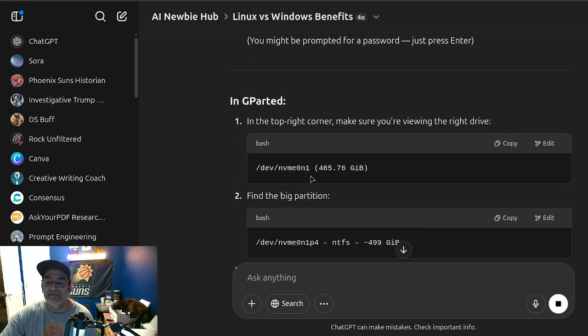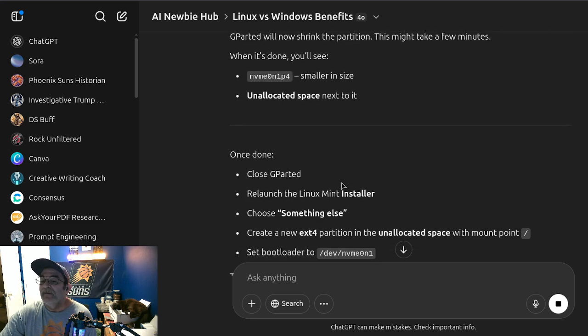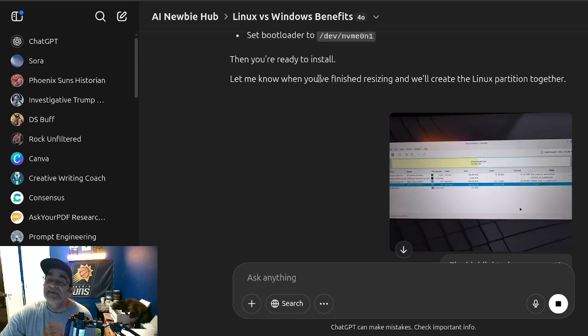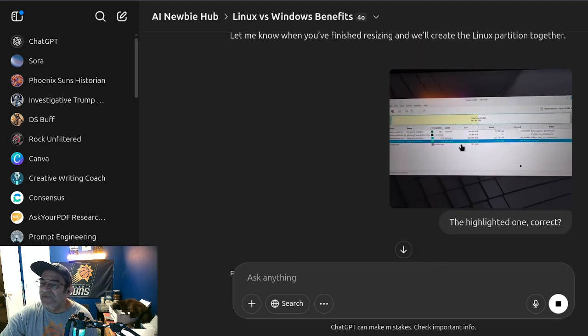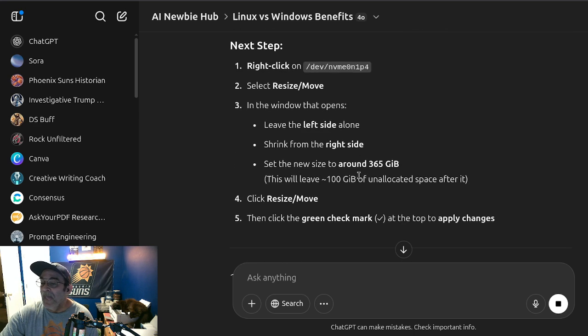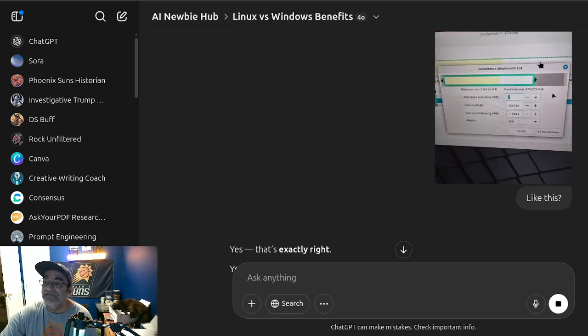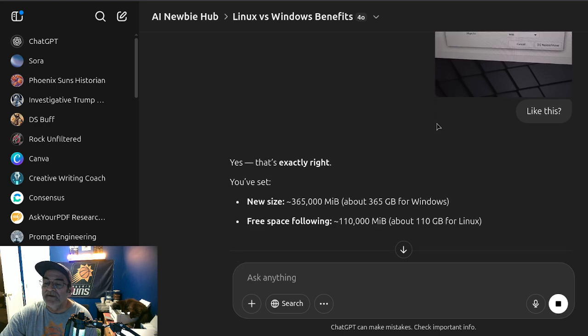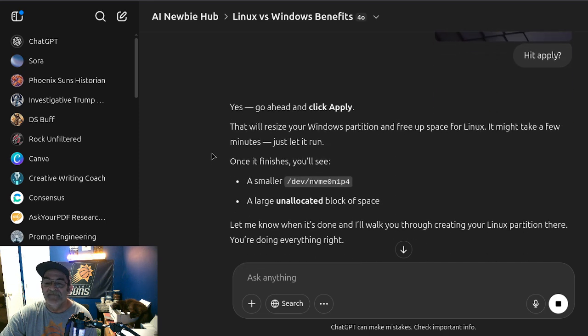So it tells me how to get to GParted, what to do in GParted. Again, step by step, guys. For this being a crackhead, it was paying attention. So let me know when you're finished resizing. The highlighted one, correct, because I was having problems resizing it. And so I said, yep, do that one, make it bigger. Like, I can't. Actually, I was able to do that one. It said, right. So I did all that. I resized it. Bam, hit apply. I said, yep, hit apply.